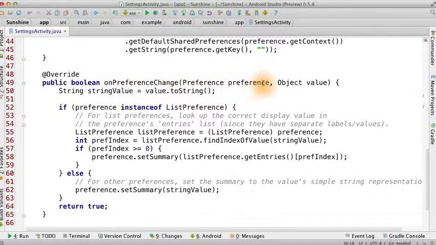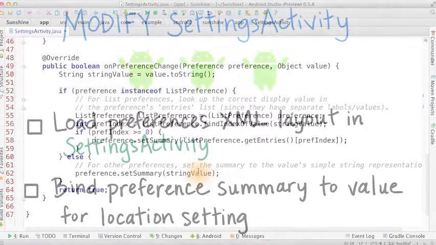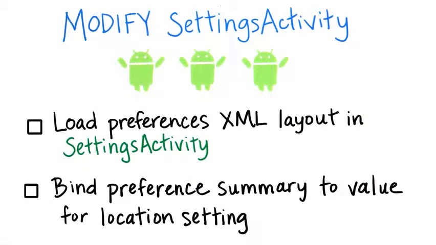Remember that our location preference is actually an edit text preference. So it won't fall into this case, but it will fall in this case down here. Then in the settings UI, you can see that the summary is now this value. Make these changes in your app. See the instructor notes for the lines of code you need.